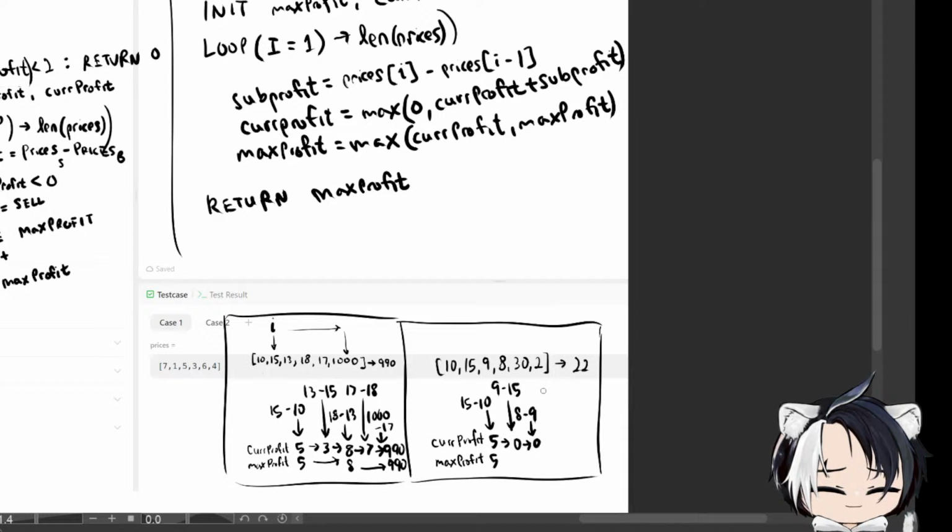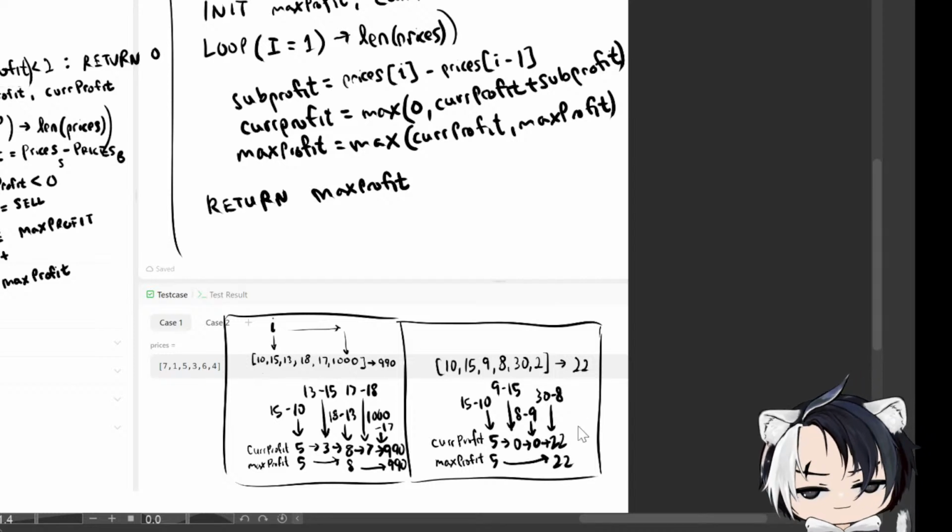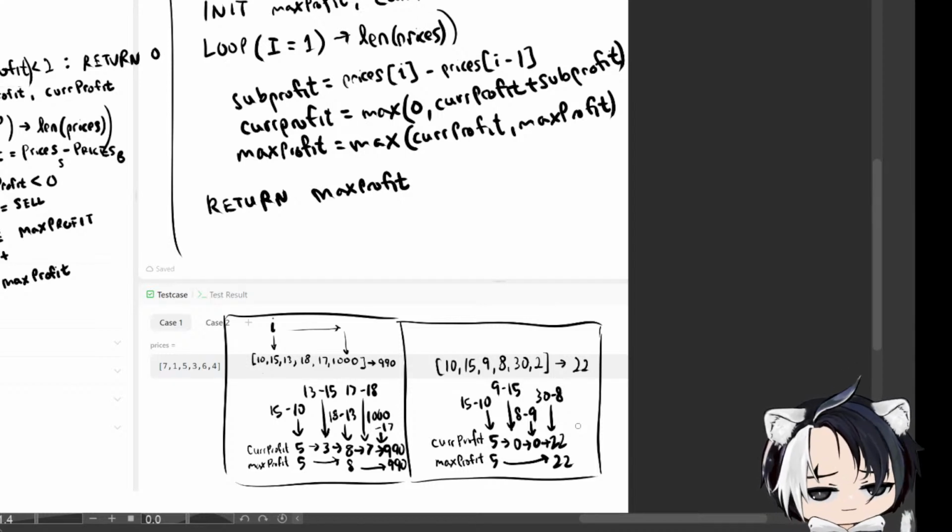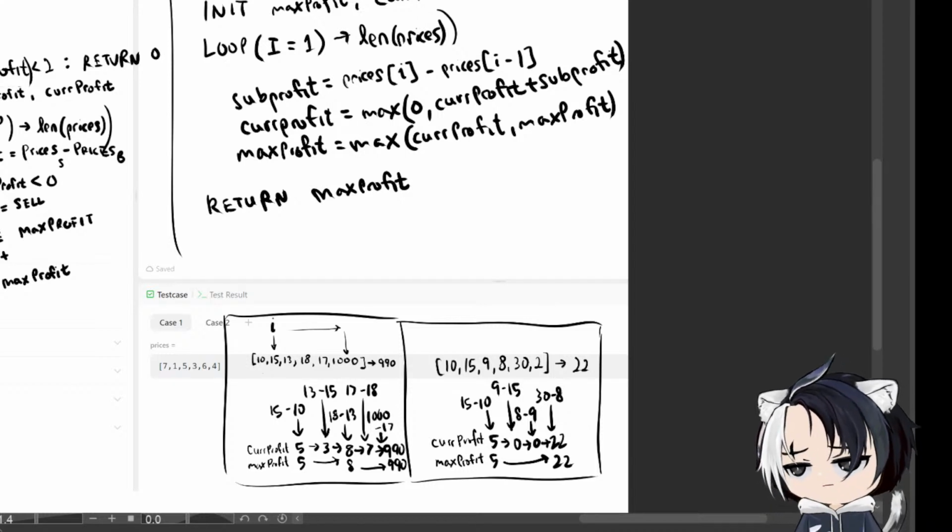And then 30 minus 8, 22. Right, 22. So that's how you do it. 22, and it works. All right, let's go over to our trusty code.